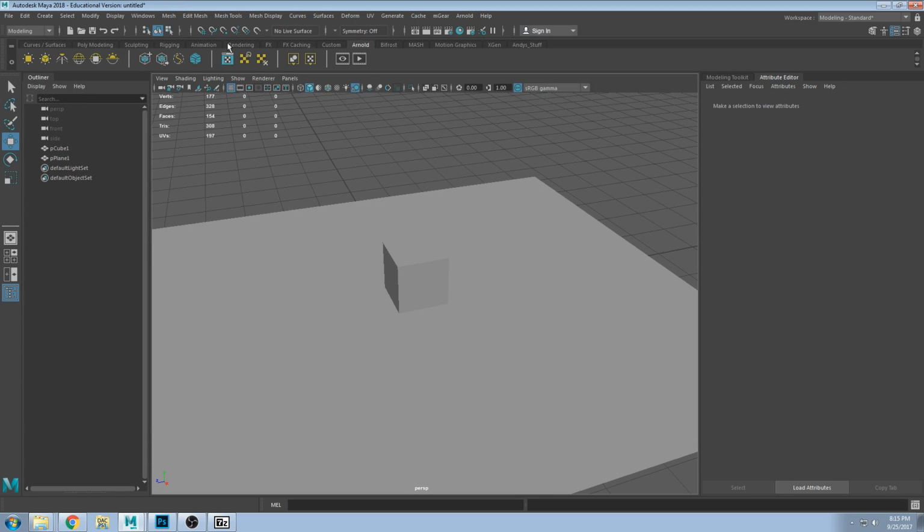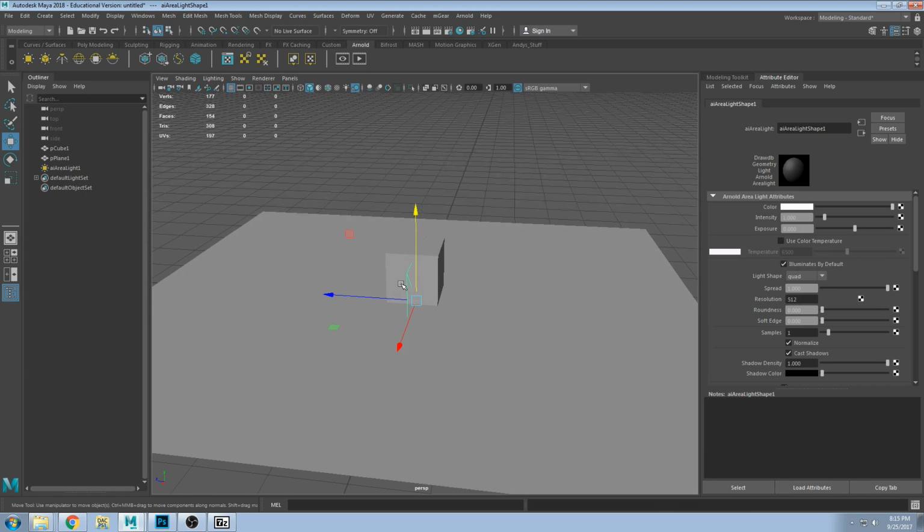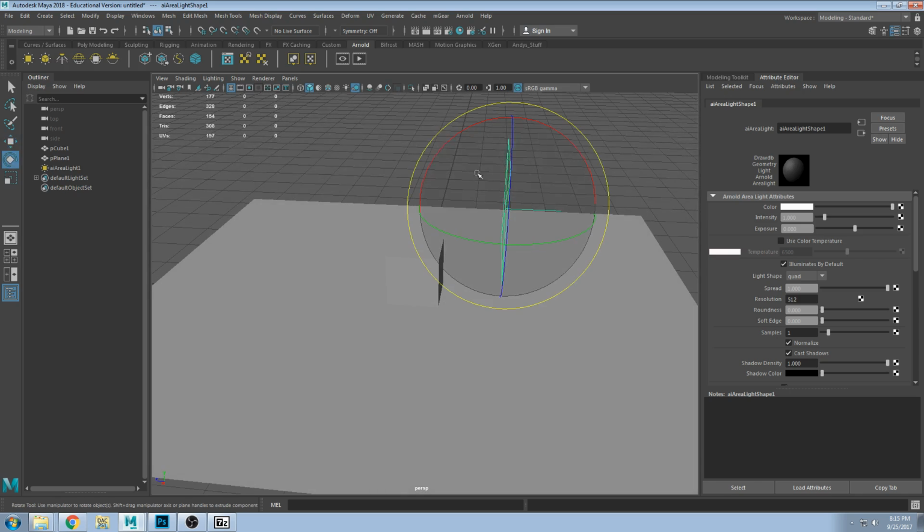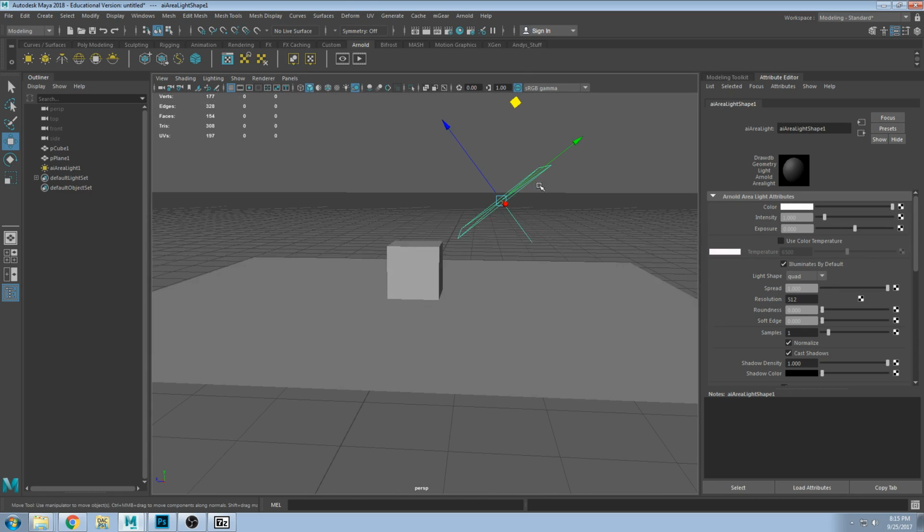So if I go to my Arnold tab, the first set of icons are for creating lights, okay? Create area light, create a mesh light, create a photometric light, create a sky dome light, create a light portal, and a physical sky. Depending on which renderer you're using, you'll have different options, but these are the fairly basic ones, right? So if I hit create area light, I'll get this little guy right here, and it's just a basic shape.